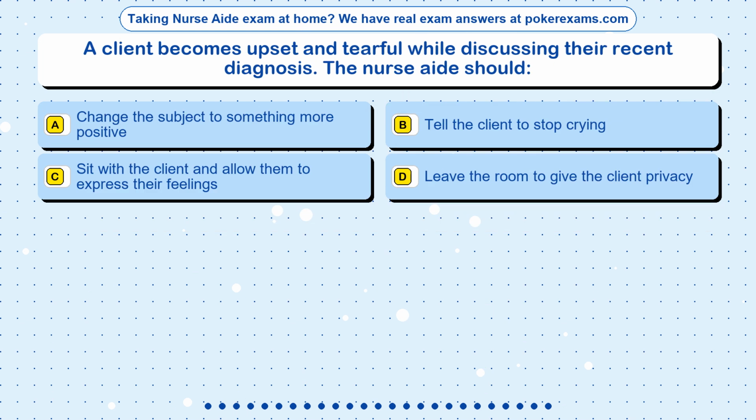Question 7. A client becomes upset and tearful while discussing their recent diagnosis. The nurse aide should: Option A, change the subject to something more positive. Option B, tell the client to stop crying. Option C, sit with the client and allow them to express their feelings. Option D, leave the room to give the client privacy.